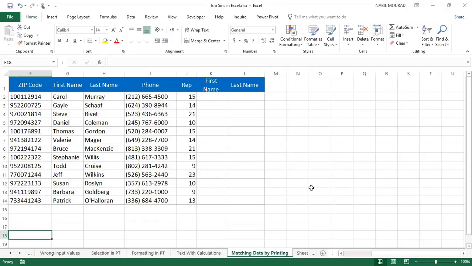Matching data by printing. It's common to have our data split into multiple lists or tables. To match related data between 2 tables, some users tend to print the list and compare them manually. Let's look at our example.